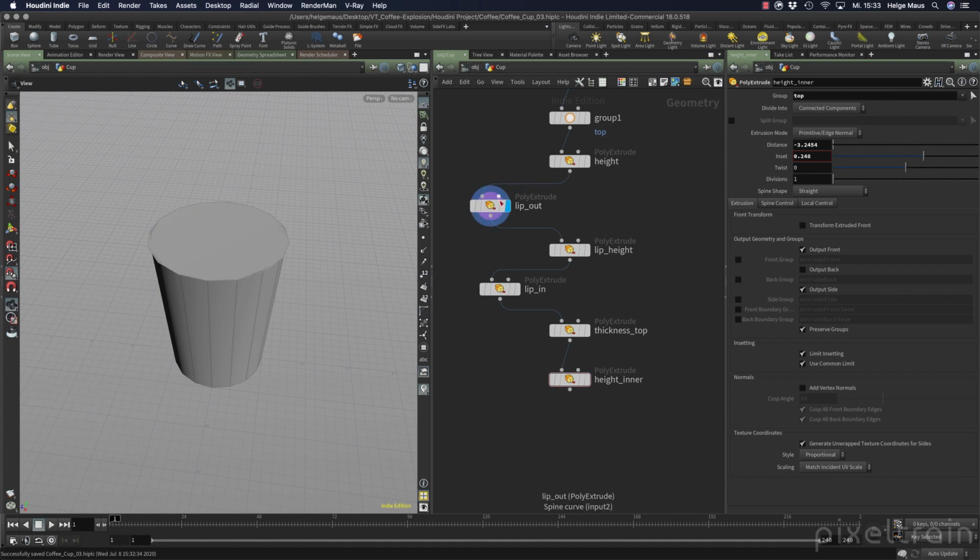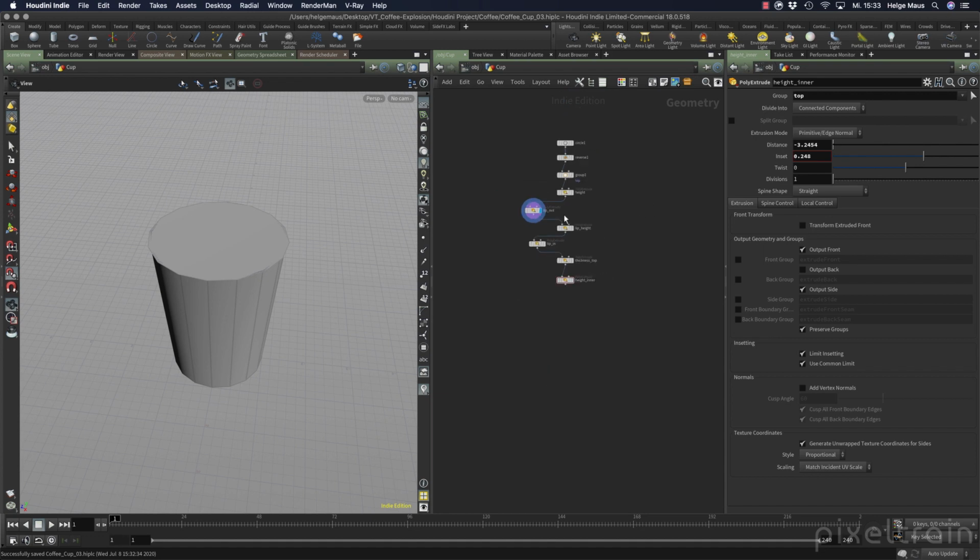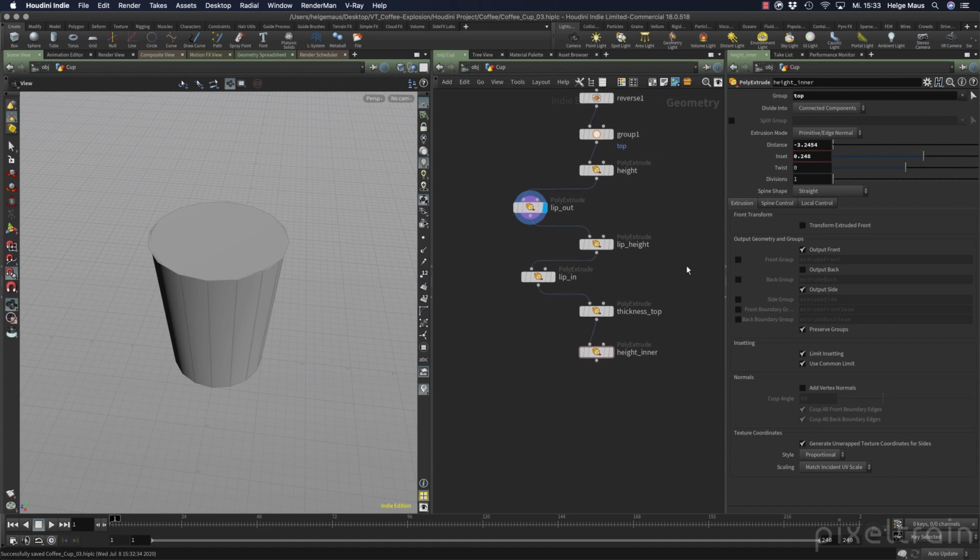I go with my display flag here. And a little tip: if you are working in a big tree and you want to check something, you don't need to zoom in and search for the display flag. There are keyboard shortcuts for this.